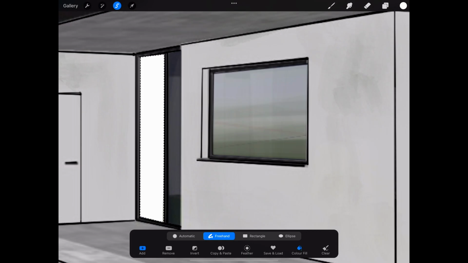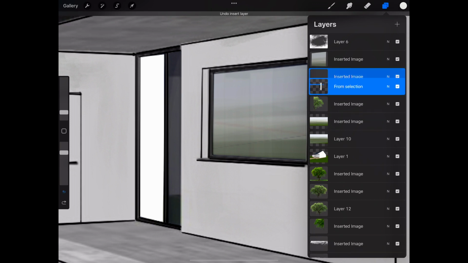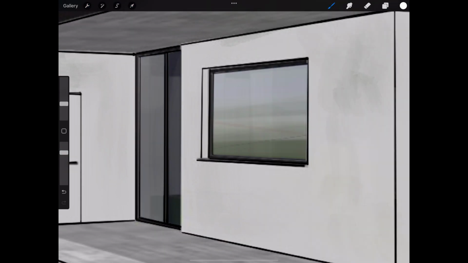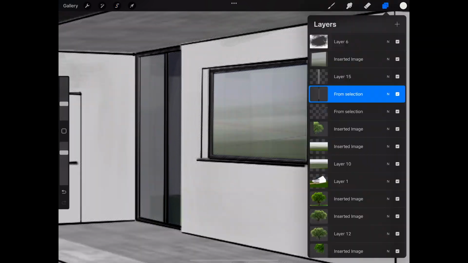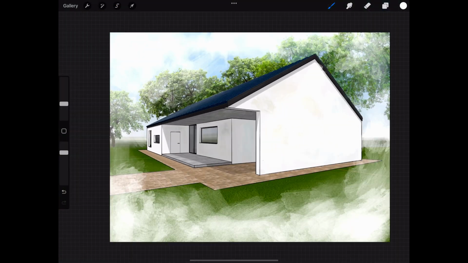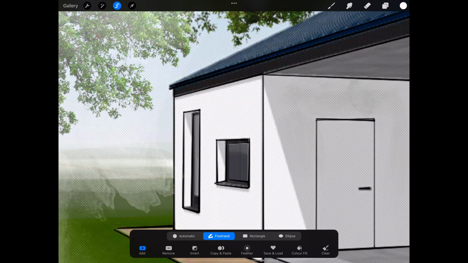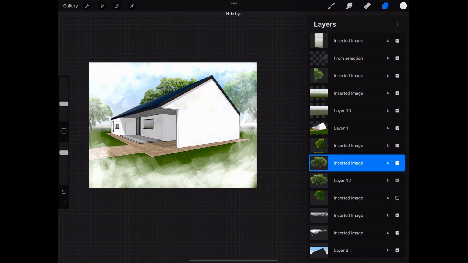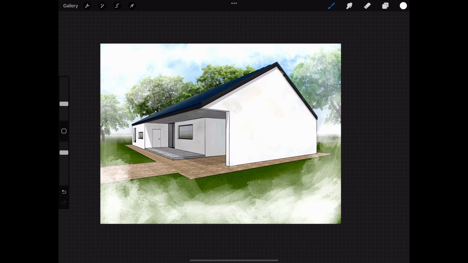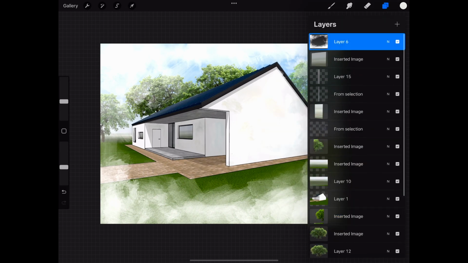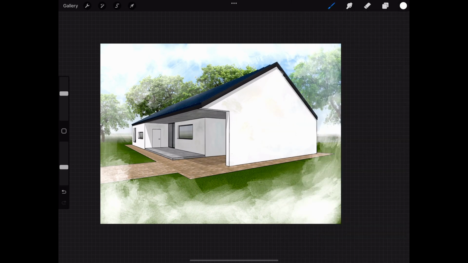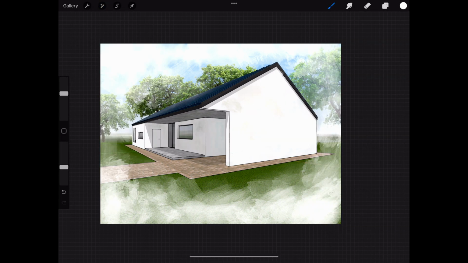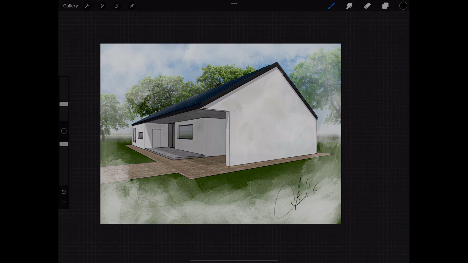Almost finished it. And the last step is adjusting color balance and saturation of your picture. And please don't forget about layers. It's a very useful tool in Procreate, which allows you to move different elements on your scene, as I'm doing right now. I'm moving trees, etc.